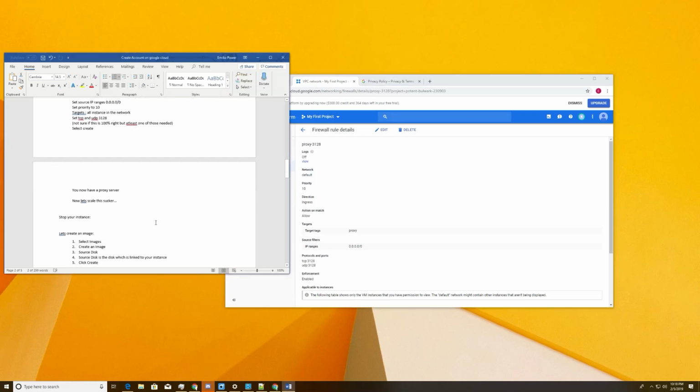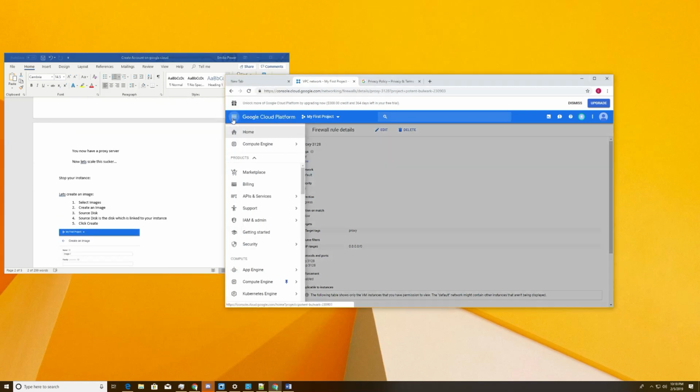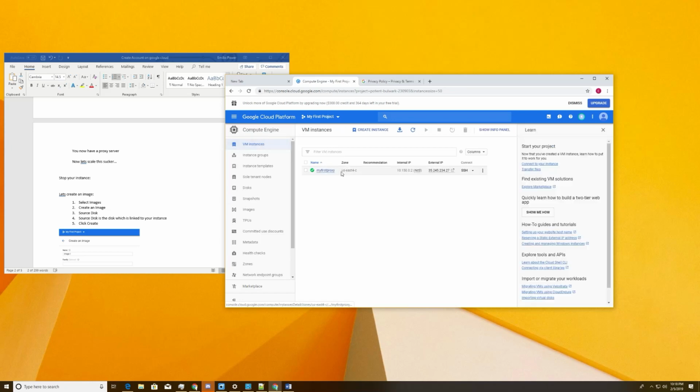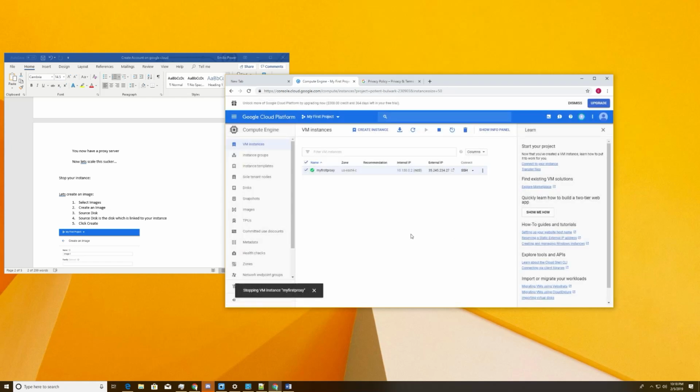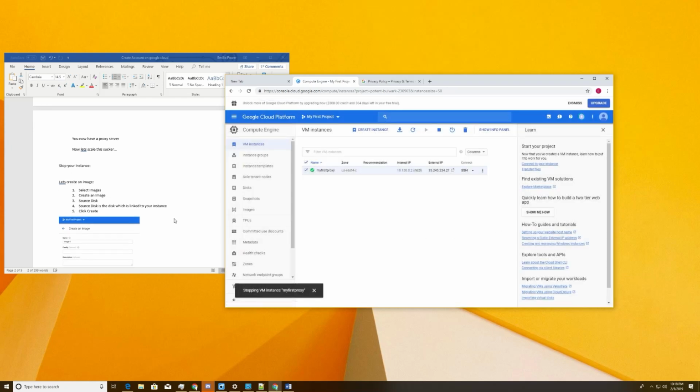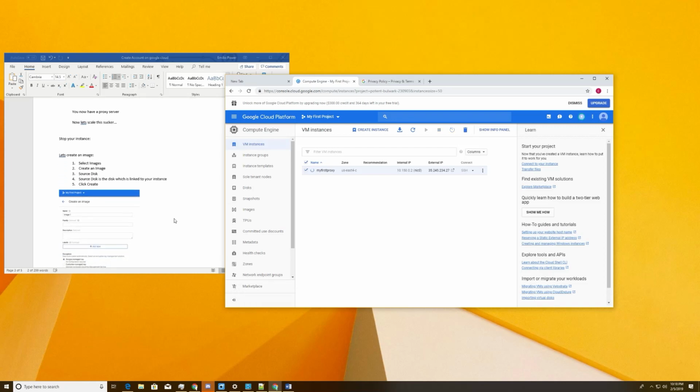Okay, so now we're going to stop our instance. We're going to go back to the compute engine. And we're going to tell it to stop. Once this is done, we're going to pretty much copy the hard drive. We're going to make an image out of that hard drive that we can use in every other server we make. That's why you have to remember the username and password, because that username and password is going to be in all your images. That means it can be reused over and over and over.